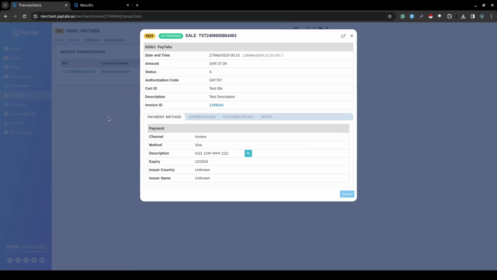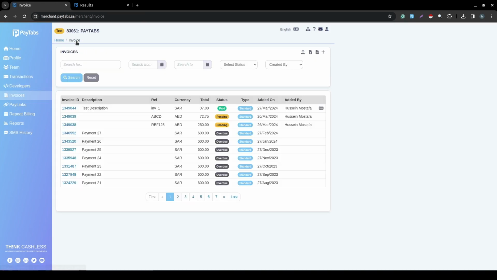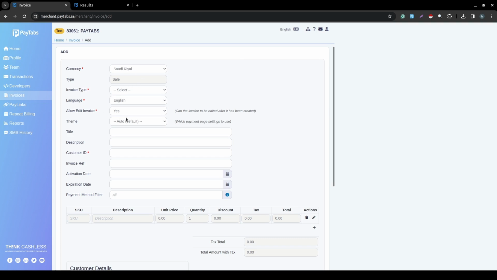Now we want to get back to our invoice screen over here to go through the remaining buttons. But before we learn more about the rest of these buttons, what I want to do actually is create another invoice with the type of standard over here to see the difference between them. But before we do that, I want to give you an idea about some options that will make creating the invoice easier.